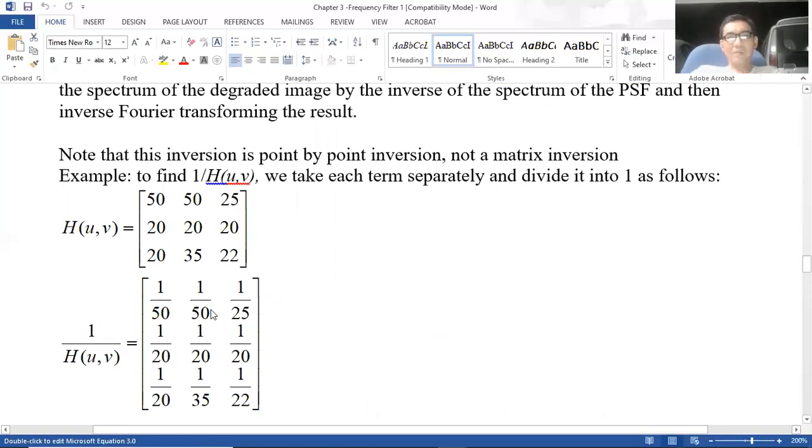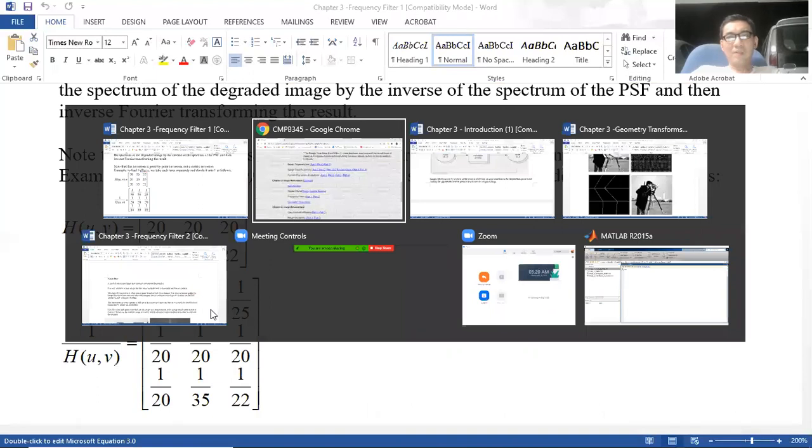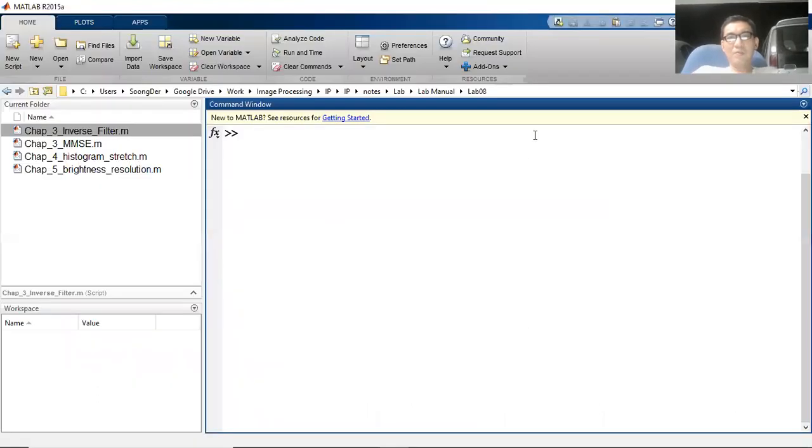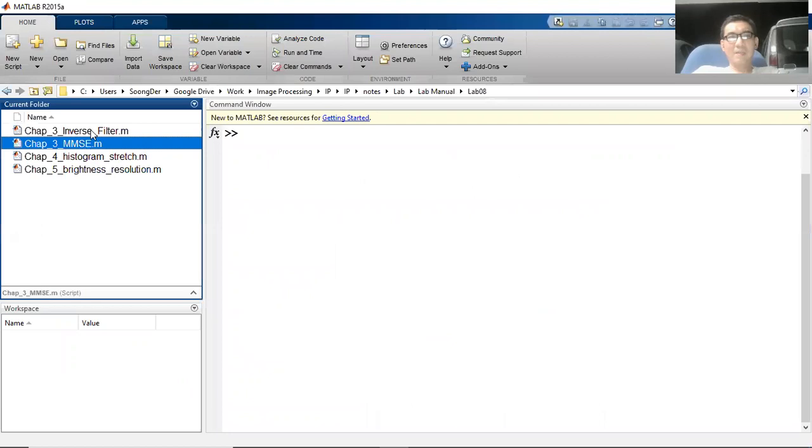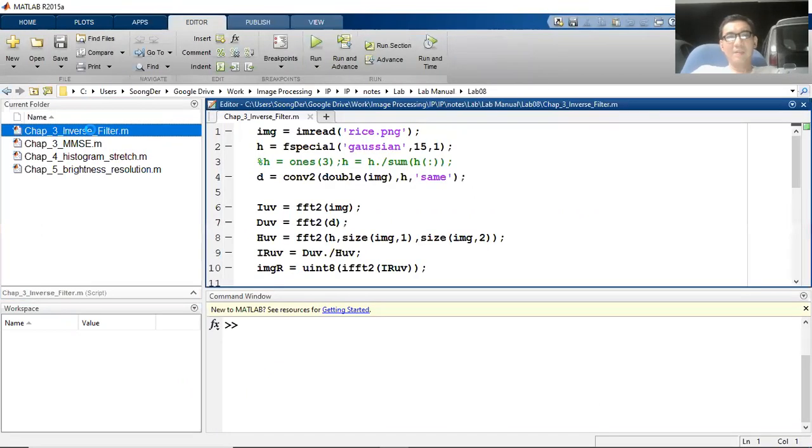To show you how this works in MATLAB, you can go to lab manual 08, and then double-click this inverse filter. I'll show you the code. In this code, I take the original image, and then I try to create a blurring mask, a Gaussian blurring mask.